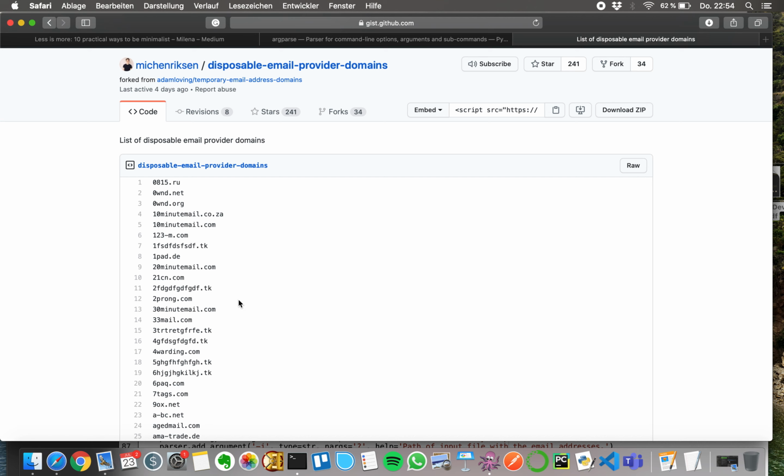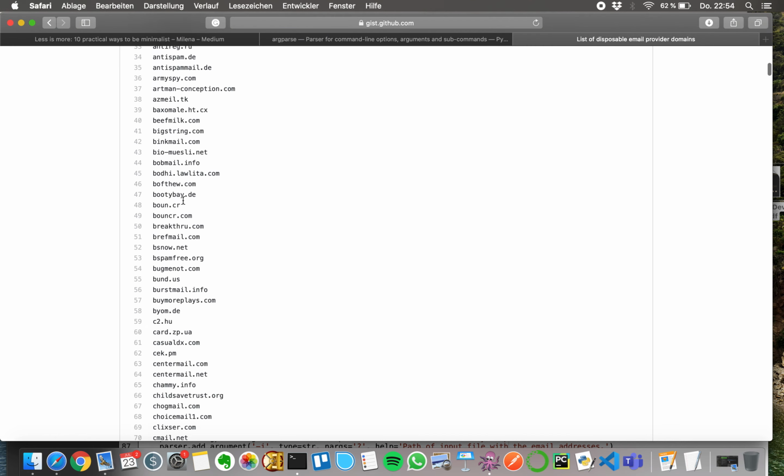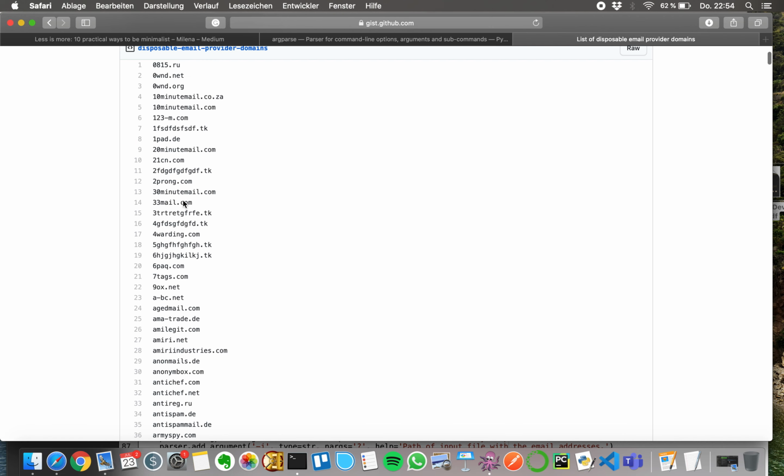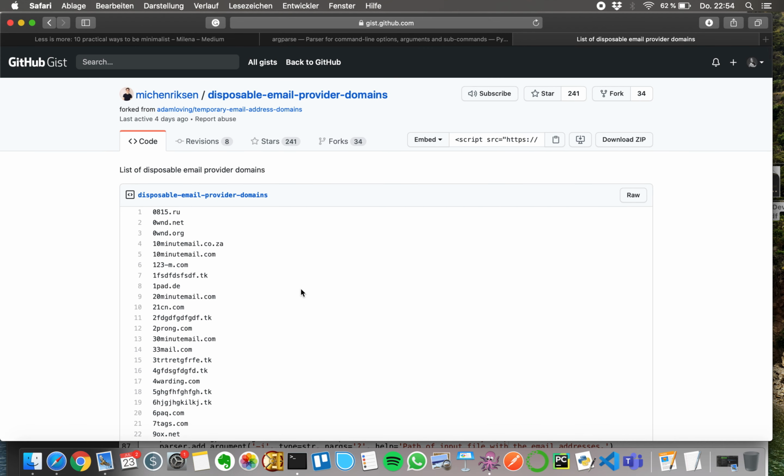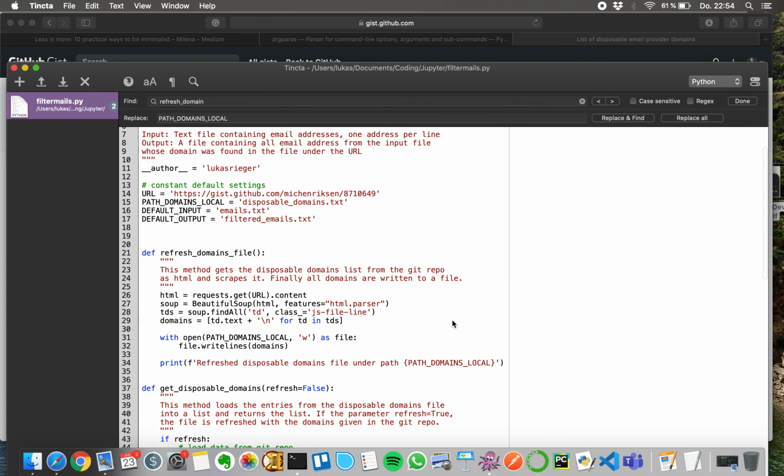And we want to build a checker which checks if a given email address is from one of these disposable email address providers. So our input will be a file of email addresses and the output will also be a file, and this output file should only contain email addresses from those providers listed in this file on GitHub. So first of all, we have to get the file from GitHub, and I already have the script ready here, so we can go through it together.